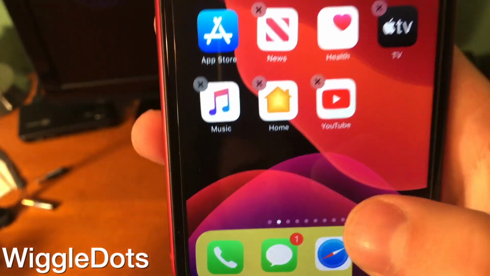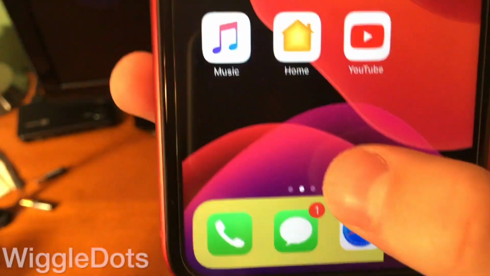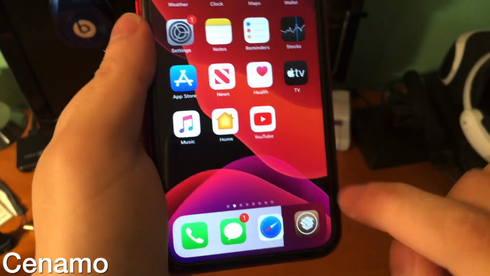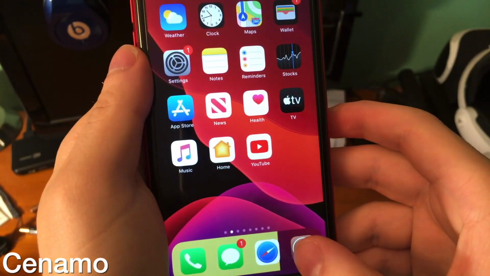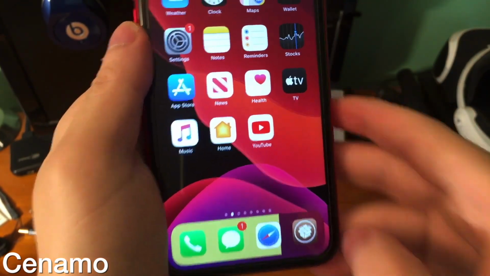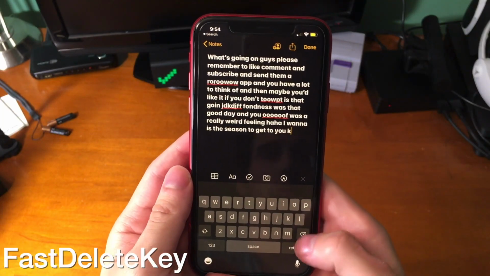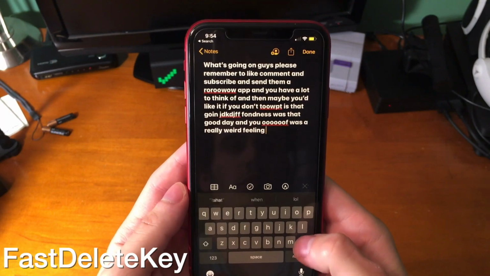WiggleDots lets you place your device into edit mode just by pressing and holding on the dots on the bottom of your device. Depending on your device's battery percentage, this tweak dynamically changes the dock. If your device has 50%, you'll see that the dock is halfway filled in, and if it's at 100%, you'll see that the dock is completely filled in. FastDeleteKey lets you quickly delete a bunch of words faster than you would normally be able to in regular iOS.